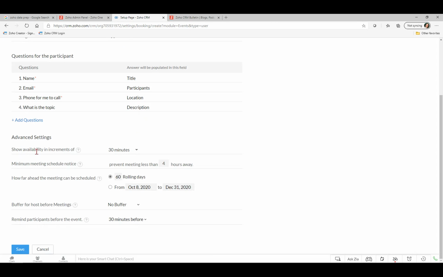And I can show my availability in increments of 30 minutes. That just means they can't book a meeting for 9:17. They got to book it at 9 or 9:30 or 10. And we prevent meetings from scheduling less than 4 hours away. In other words, someone can't get on and book a meeting for 2 minutes from now. And they can only book for 60 rolling days. In other words, I don't want anybody booking me in 2025. Only this month and next month kind of thing.